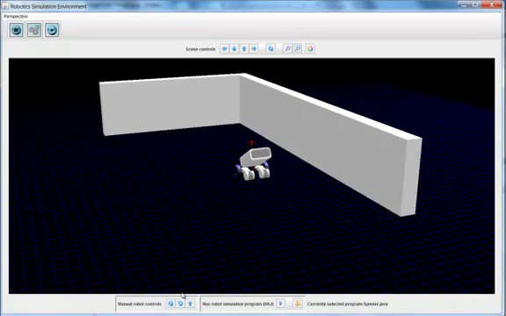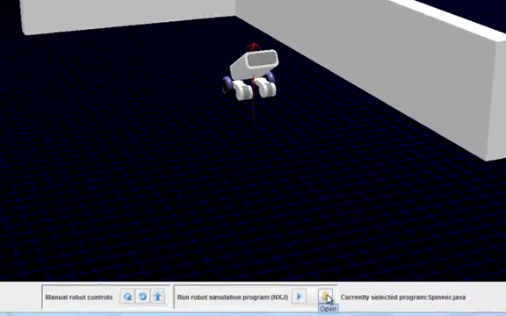Down at the bottom here are some manual controls for the robot. I can make the robot spin about on its own axis, or I can make it go forward. But the real point of this is to be able to run NXJ programs.